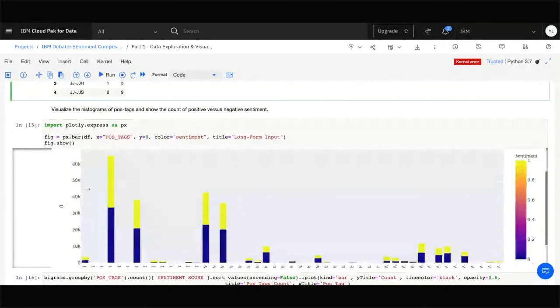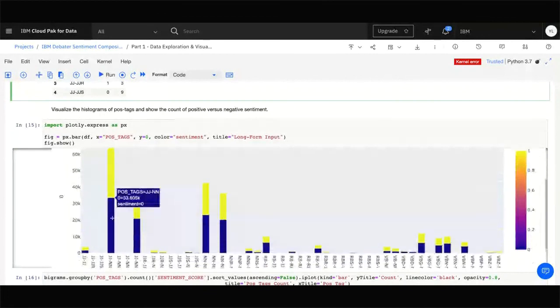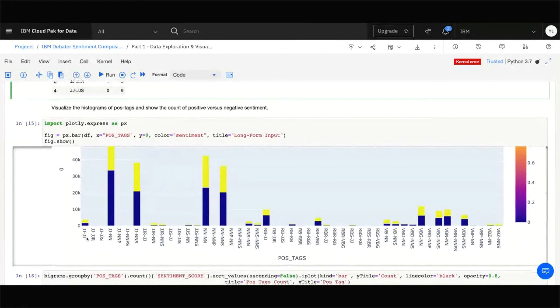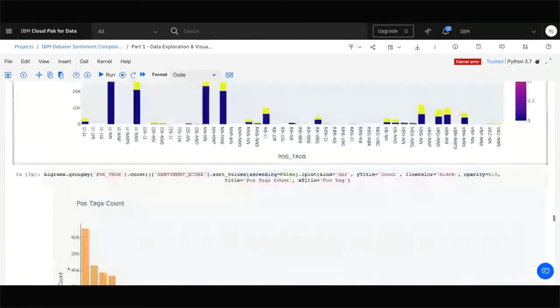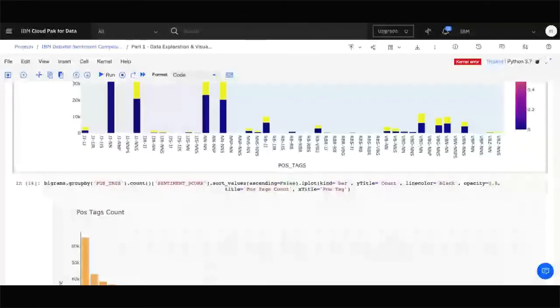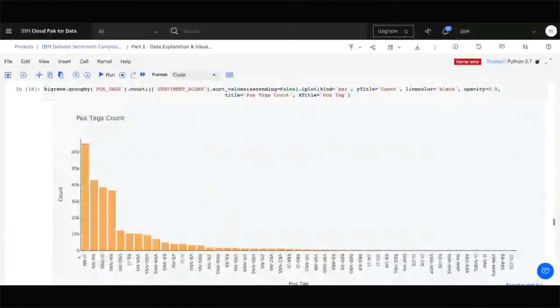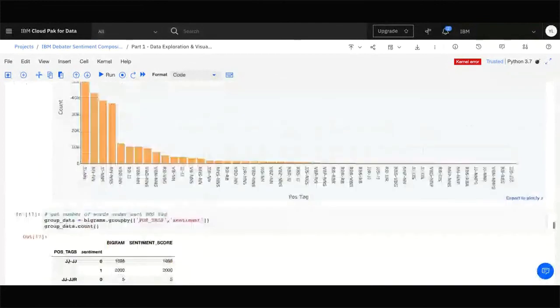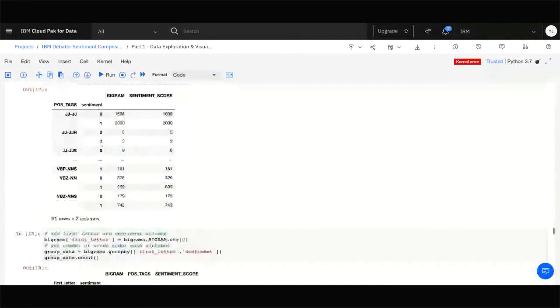So the ones that are yellow are positive, which is 1, and the ones that are blue are 0, because we classified the data set into either 1 or 0. So this is how it looked. This is also to check if the data is balanced and if there is something really weird that we should check before we go into modeling. And this is another way to count the POS tags, but they're so similar to each other.